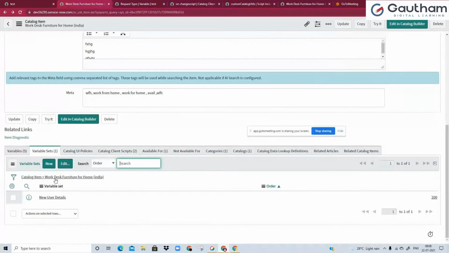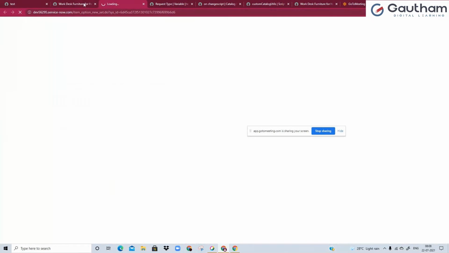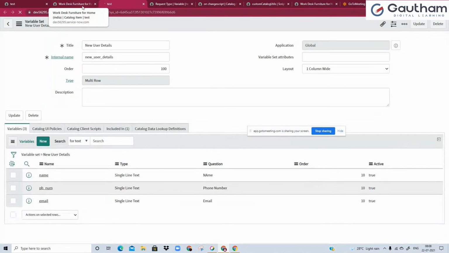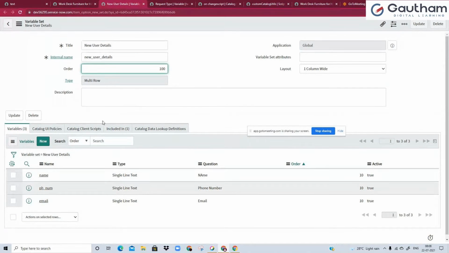The other one is the multi-row variable set. The other day, three days back last week, we saw this. We created a variable set called new user details, and it was asking what is the type of the variable set. We have to give either single row or multi row. So we gave it as multi row. Again, whatever variables we felt, we created multiple variables however we wanted. Now the difference between single row and multi row is what I can show in the service catalog.